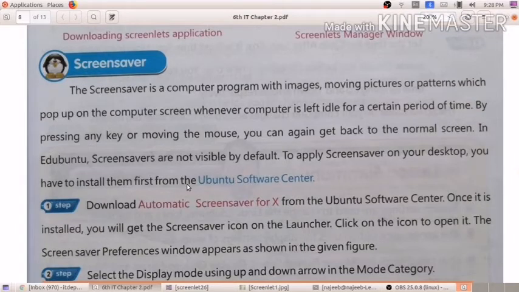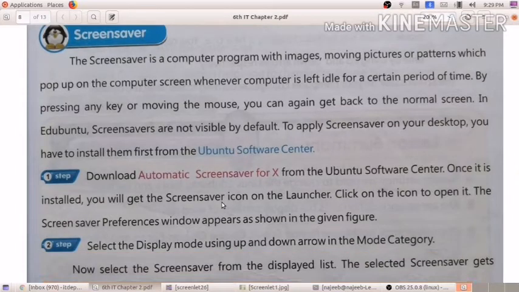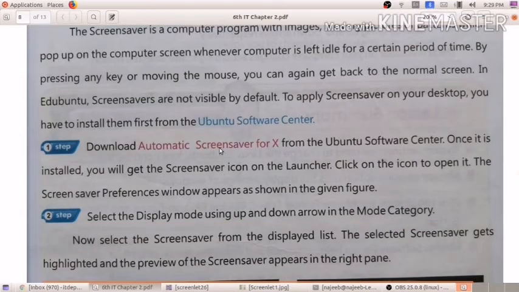Every application can be installed from the Ubuntu Software Center. So if we want to install some screensavers, we can use the Ubuntu Software Center, from where you can install some examples. Here you can see Automatic Screensaver for X, that is one example, and you have many other applications that you can search from the Ubuntu Software Center. Then install that one, then select and set it.